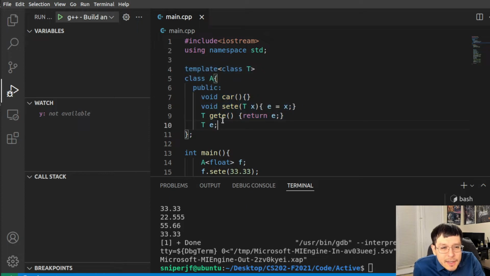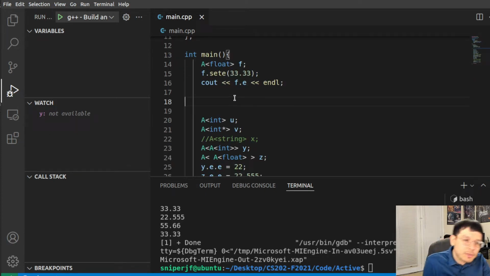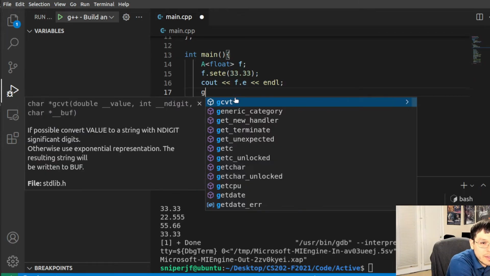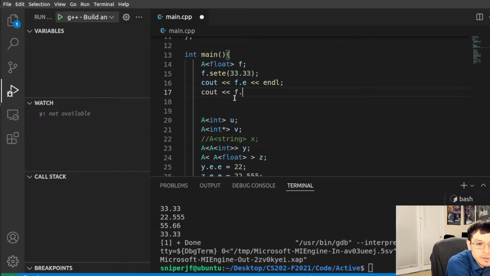Okay, so with the get E, we have a return type of T, and we're just going to return E. So let's try it on the F. If I just want to say cout F dot return E, which is get E.